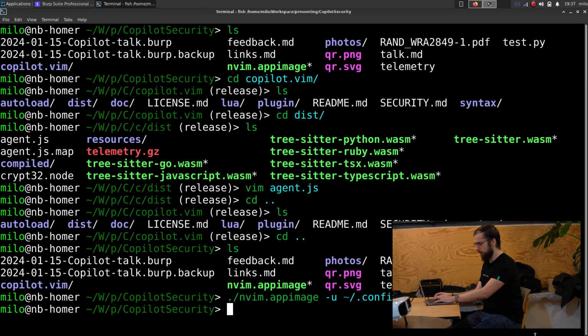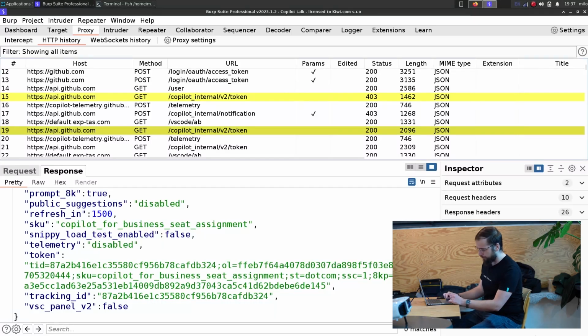And now let's take a look at how it looks on the proxy. So this is a Burp Suite proxy tool. It's a proxy in the literal sense. It sits between the plugin and the internet. And we can see all of the requests that this plugin is making.